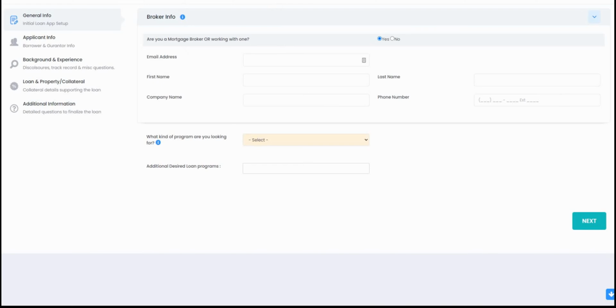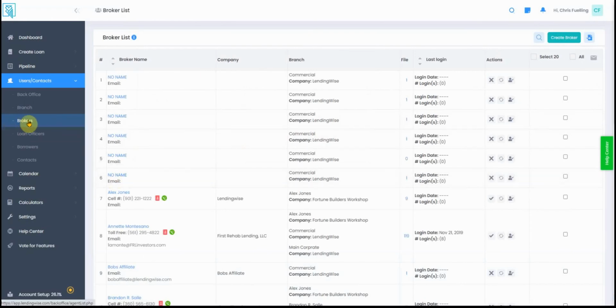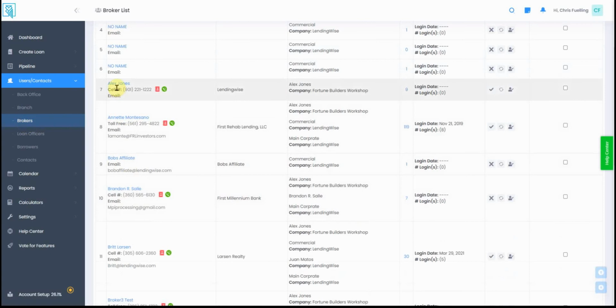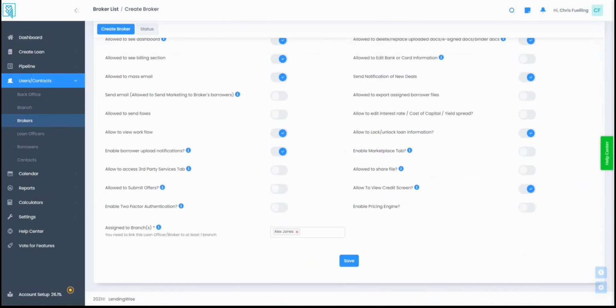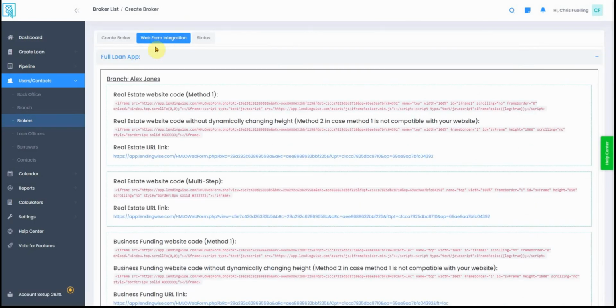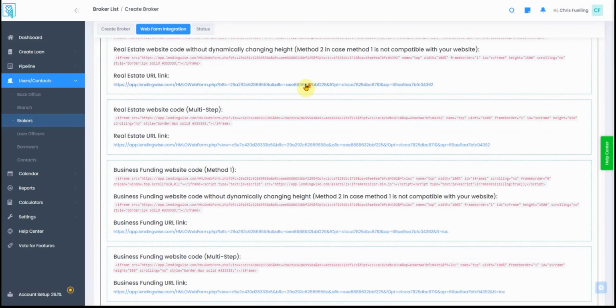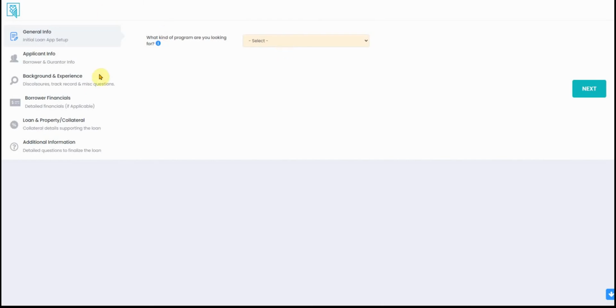Now, if you go over to your broker list, right underneath brokers, you have all these options here. So let's click on, for example, Alex Jones. And you'll see there's a web form integration tab right here, and it gives you the link as well. Now, notice how the link is slightly different. If I click on it, it's not going to ask me that first question because we already know who the broker is on this loan submission, right? So that's not an option to fill out.